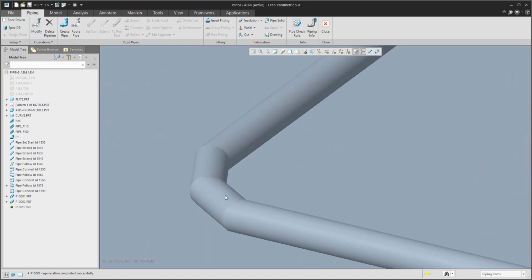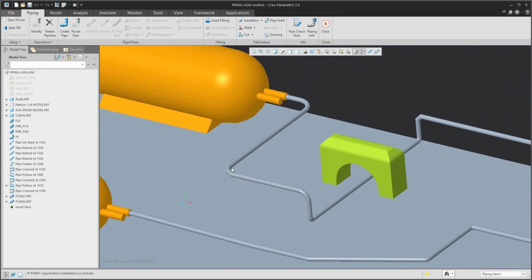That's all. It was really nice and really quick example of how to specify corner bend and how to modify it.